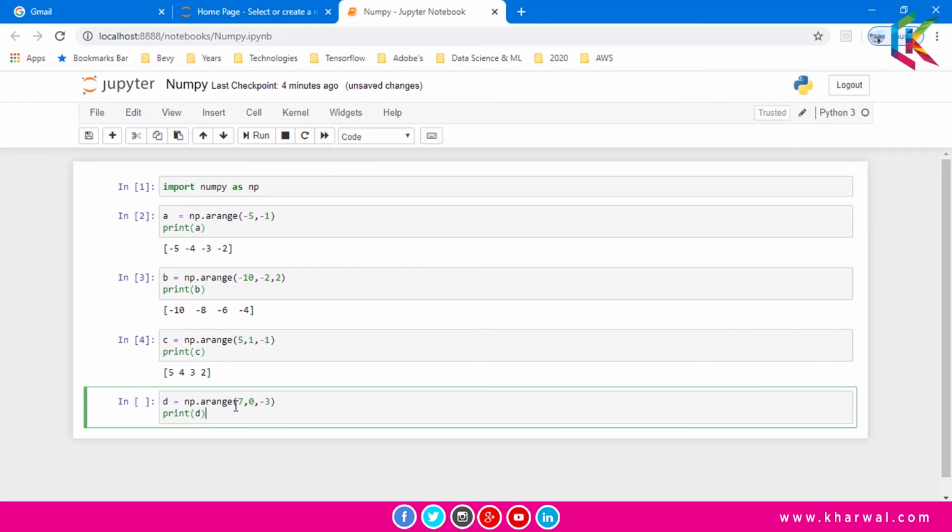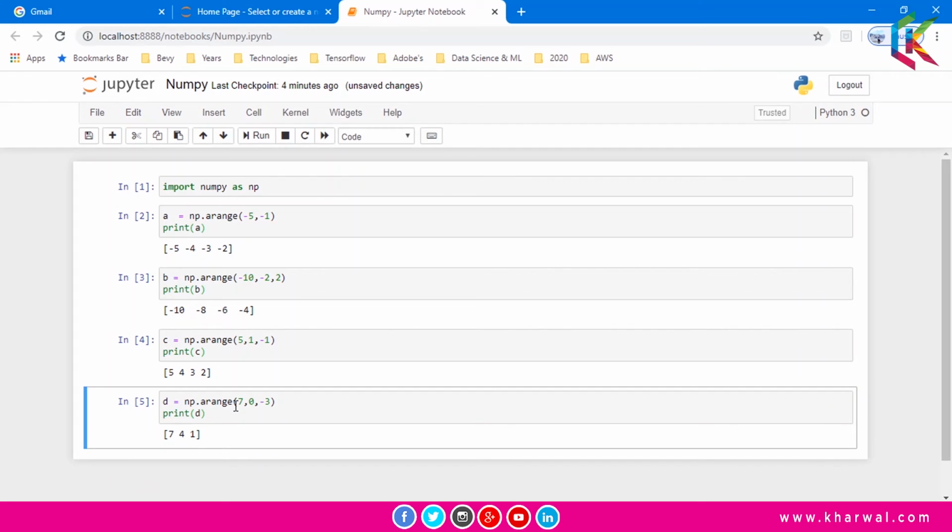In this case, 7 is the start value, 0 is the stop value and -3 is the step size. Now if I run this script, it will give you 7, 4 and 1. I hope it is clear to you.